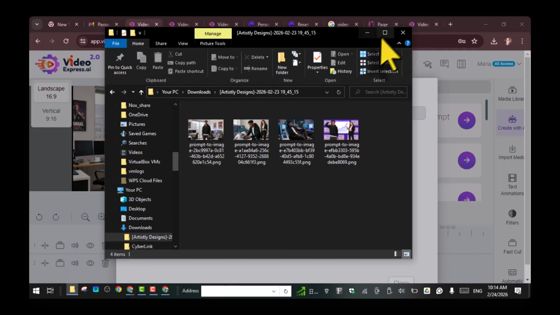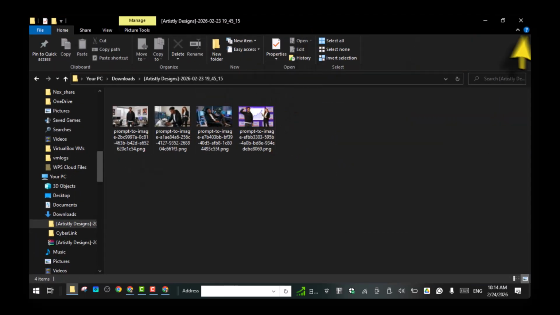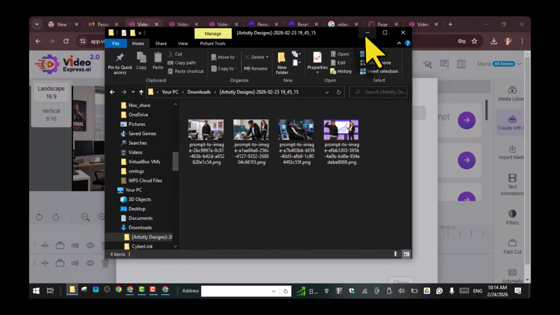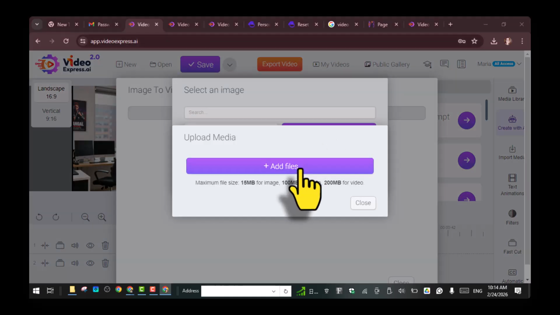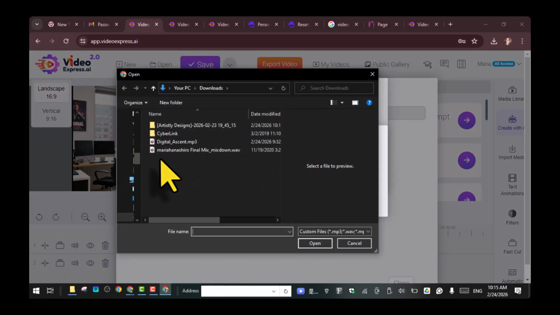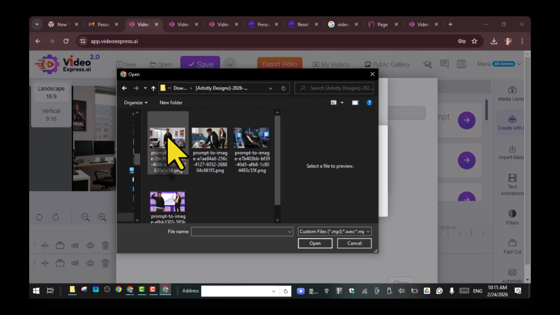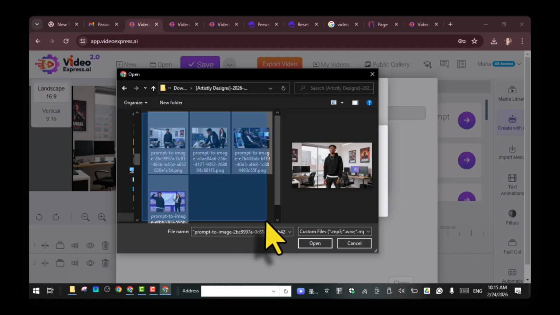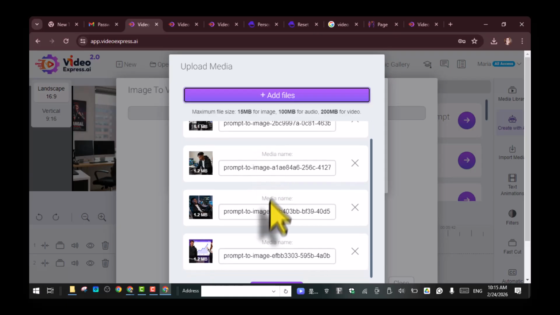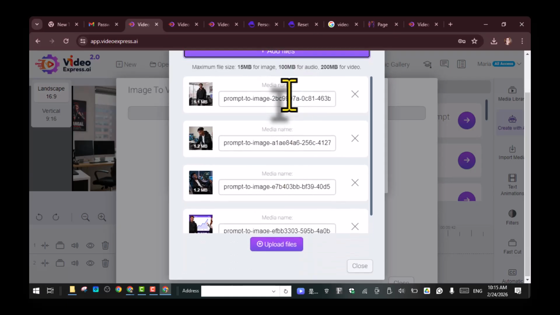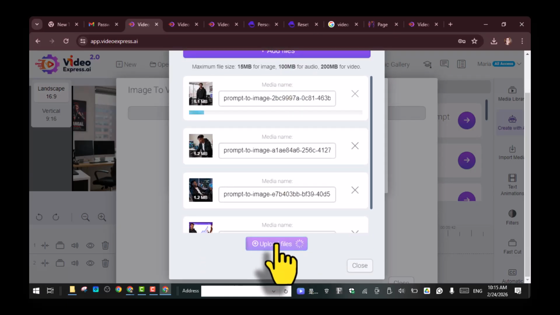Okay, so I'm going back here, and I'm going to upload all those other files, and go to your computer and download the designs. All right, so here are the 4. So I'm gonna just, you know, drag all of this and click open, and there you go. So we have 4 images here, and I'm just gonna click upload all those files.